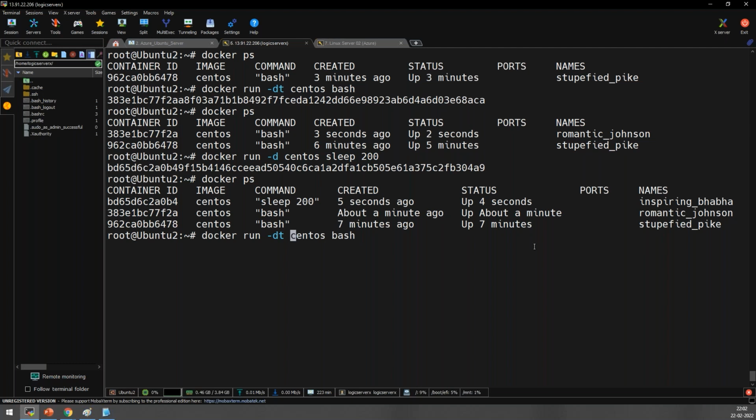It's not a big deal, because if you want, you can give a name for your container, but I'm not giving a name as of now. Okay, now the next thing is: how do I stop a container? If you want to stop a container, there are multiple ways.